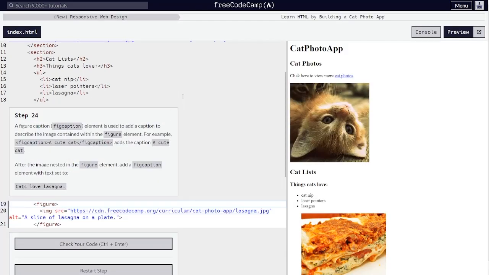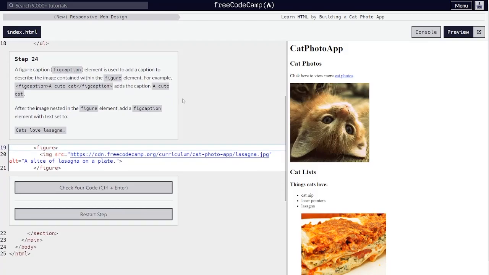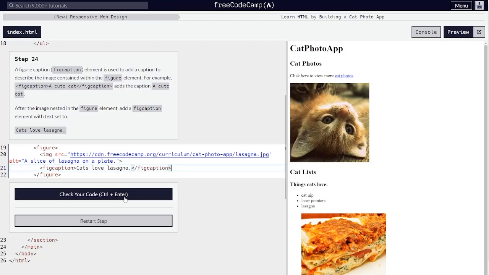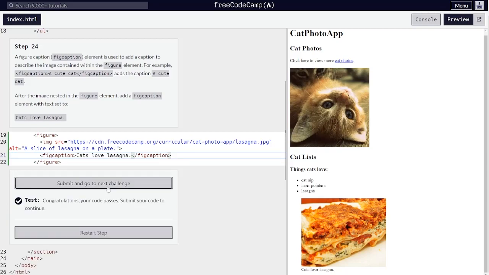A figure caption, fig caption element is used to add a caption to describe the image contained within the figure element. For example, fig caption, a cute cat, adds the caption, a cute cat. After the image nested in the figure element, add a fig caption element with text set to. Alright, so we're going to do fig caption. Cats love lasagna. And I put it down there.